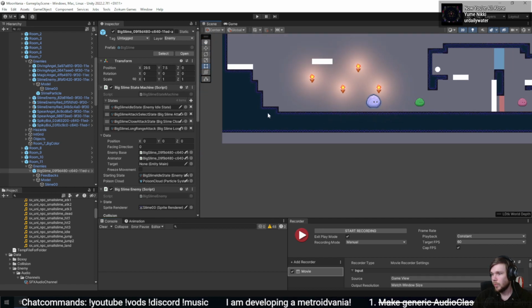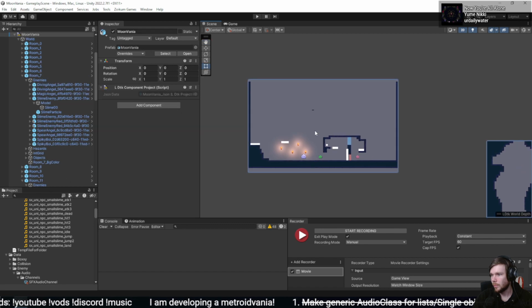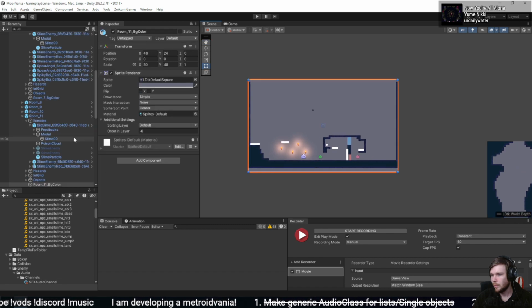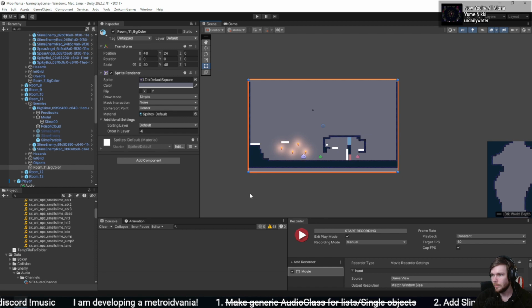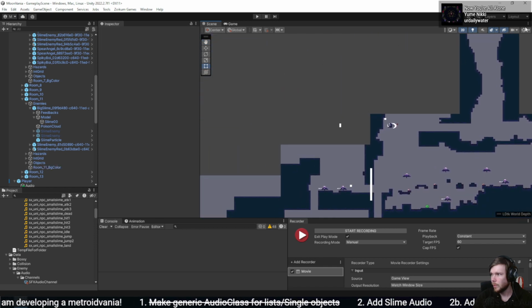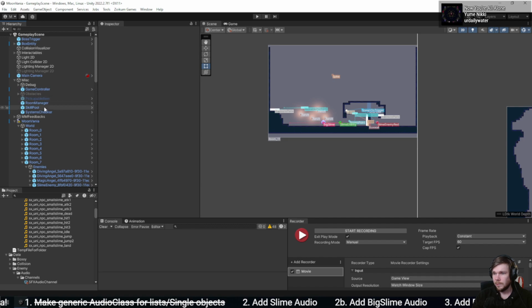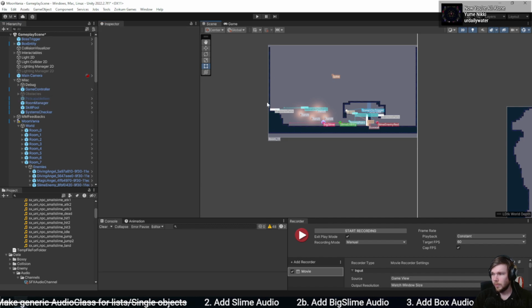Right, let's go to remove this. 11, right. Usually say which room it is. Oh, I have the gizmos off. Cool. Room manager 11.